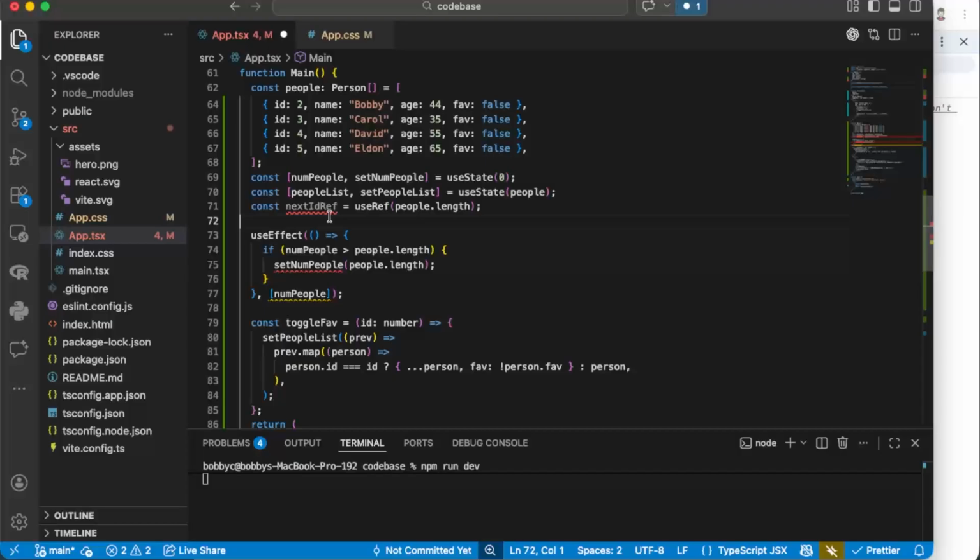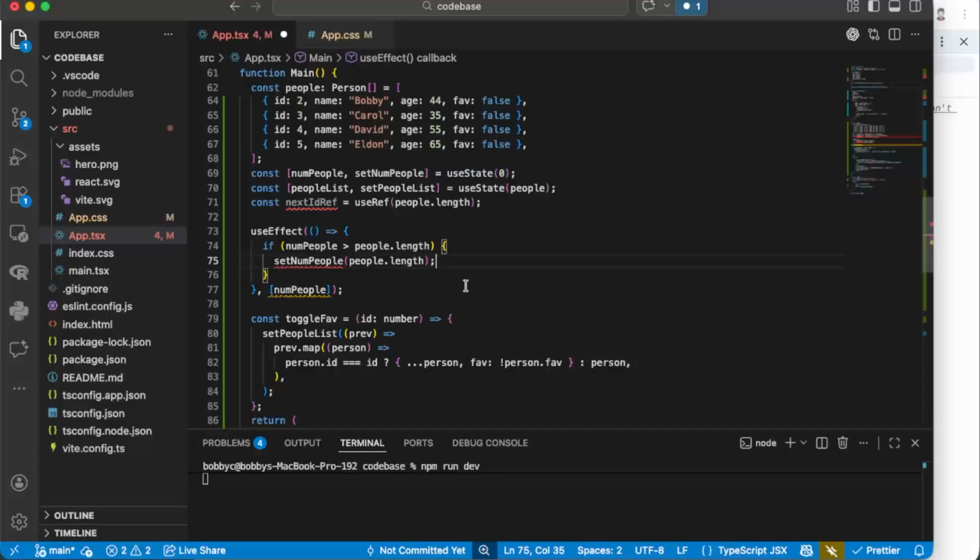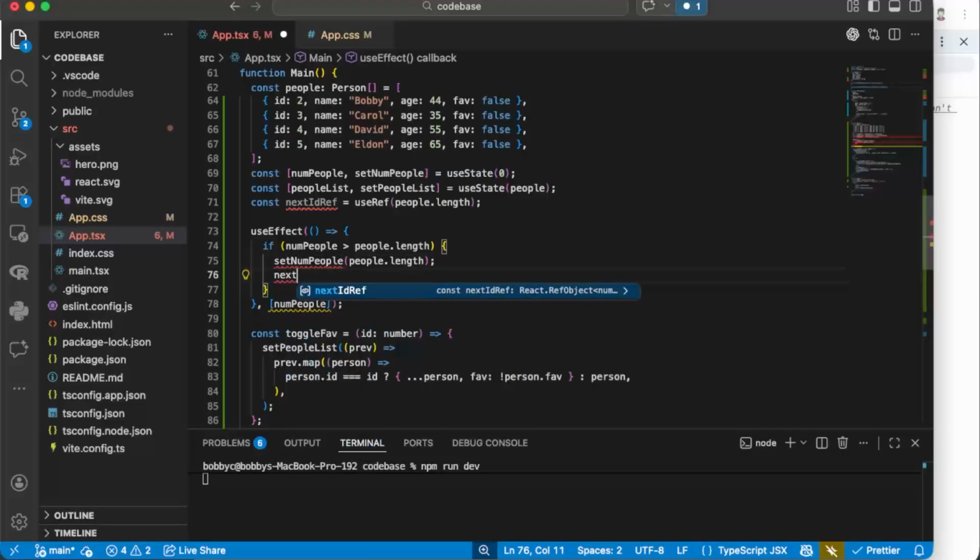So instead, references are used for internal purposes. For example, if I want to keep track of an ID and I don't necessarily need to trigger the UI to change. All right, so let's come back to our useEffect here. We're going to say if the numPeople is greater than the people.length, then I'm going to reset the numPeople. But at the same time, I want to set our nextIdRef, and how we access the value is .current, and I'm going to do a plus plus to increment it by 1.